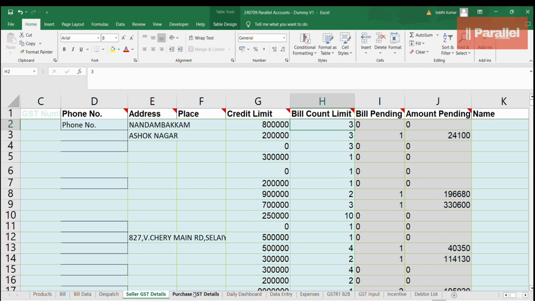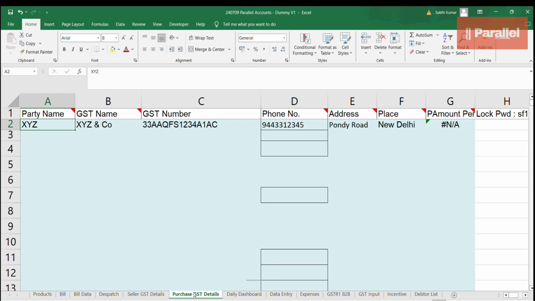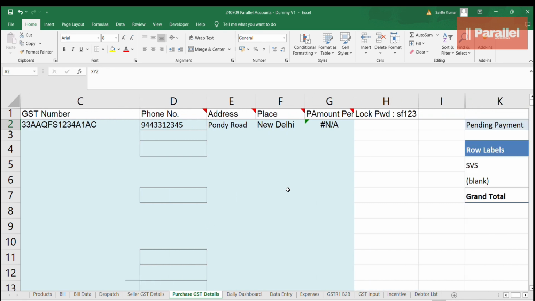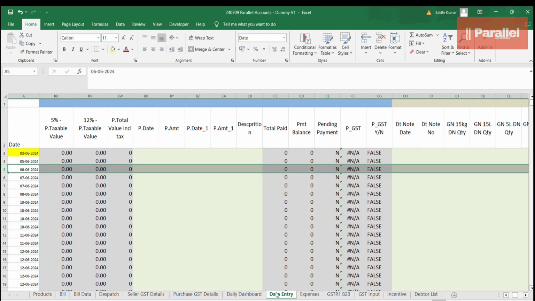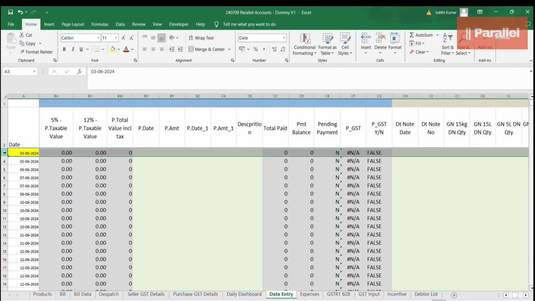And in the purchase GST details, here you have your purchaser details. So you have your party name, their respective GST codes, etc. And then you have the daily dashboard sheet, and then here comes the data entry sheet, which holds the chunk of your data. So over here, each row represents a particular transaction. It could be a purchase or a sales, or a purchase as well as a sales.